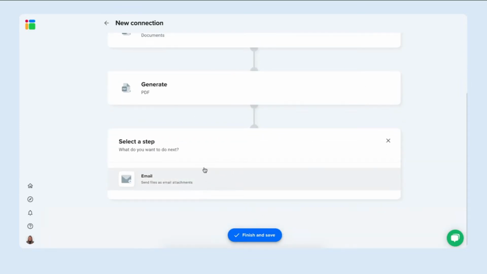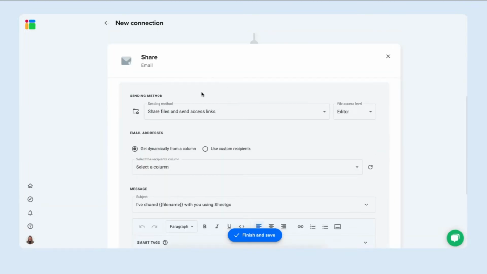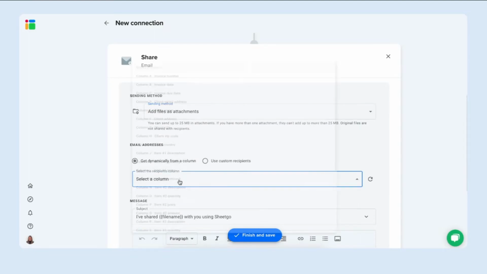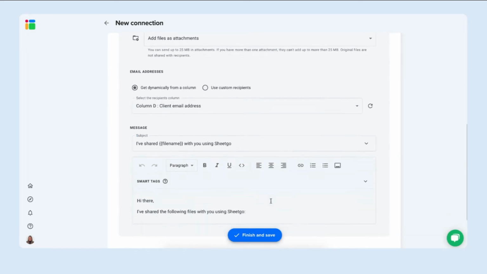Click next, and you can, as I've mentioned before, let Sheetgo send an email automatically to the invoice recipient, so let me do that. And there's two different sending methods. Either you can share the files and send access links, but I just want to add the PDF files as attachments. And you can send it to custom recipients. That's more of like a bulk email. So I want to get the emails dynamically from my column D client email address.